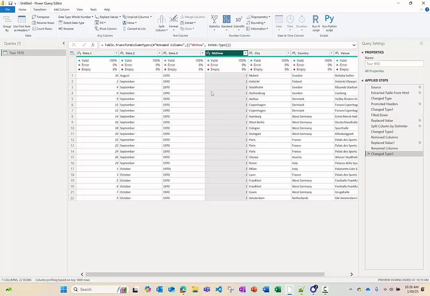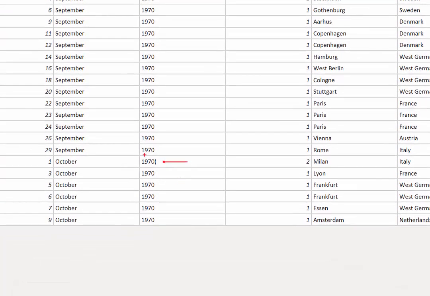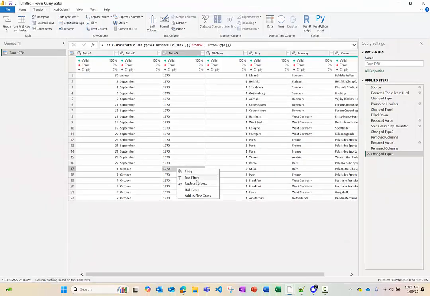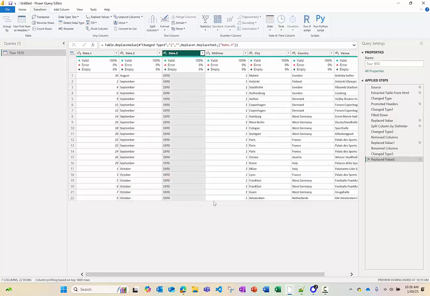So now we need to deal with the date. So we have days, months, and year. But if you have a closer look at the year, here we still have an issue. Again, what you can do here is right click on the cell, replace values, and replace the open parenthesis by nothing. Click OK, and now it's clean.